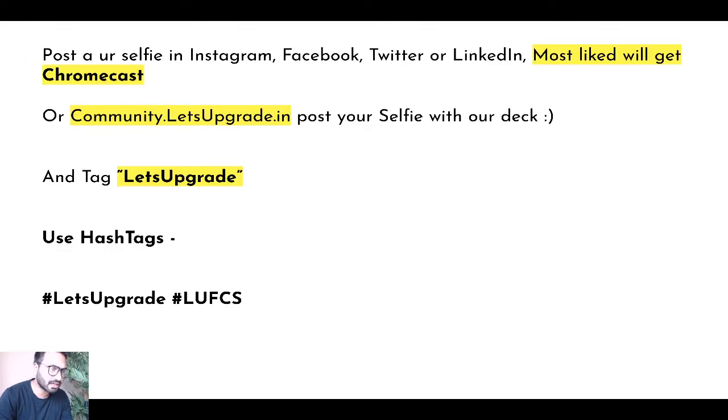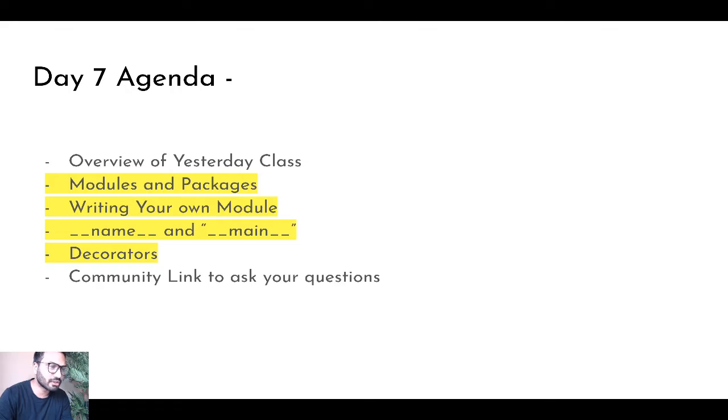Today's whole agenda is more to do with modules and packages, writing your own module, the name and main function, what is the difference between them, and the decorator function. Apart from that, whatever topics you want to learn, please put them in today's chat. We will make sure we look into whatever you want to learn and post other videos accordingly.